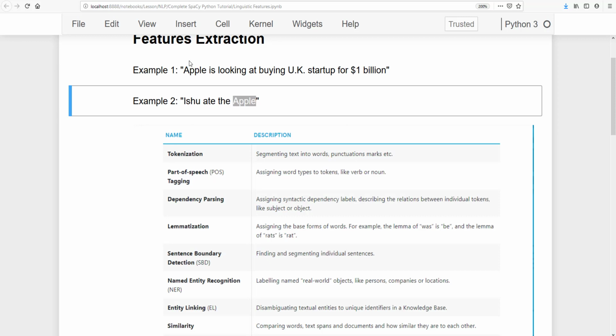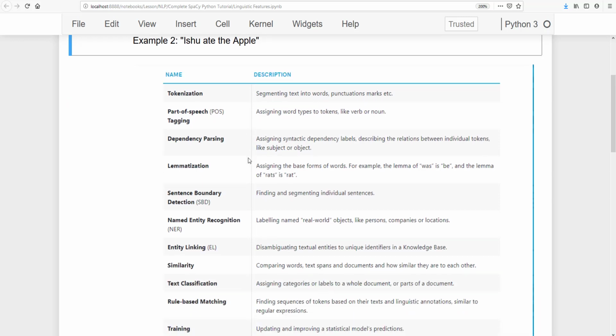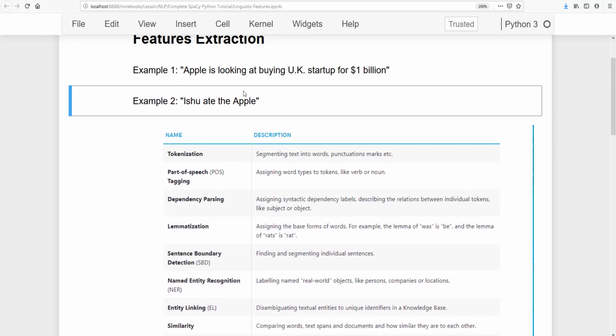By using this spaCy library, or Python package, we can do linguistic feature extraction from text data. There are a lot of things which this spaCy library can do. This is a free open source library for advanced natural language processing in Python, which we will be using for tokenization of our text or document data. Tokenization means segmenting text into words, punctuation marks, etc. For example, if we tokenize example number 2, it will be tokenized into 4 tokens: issue, at, the, Apple. So these are the 4 tokens.